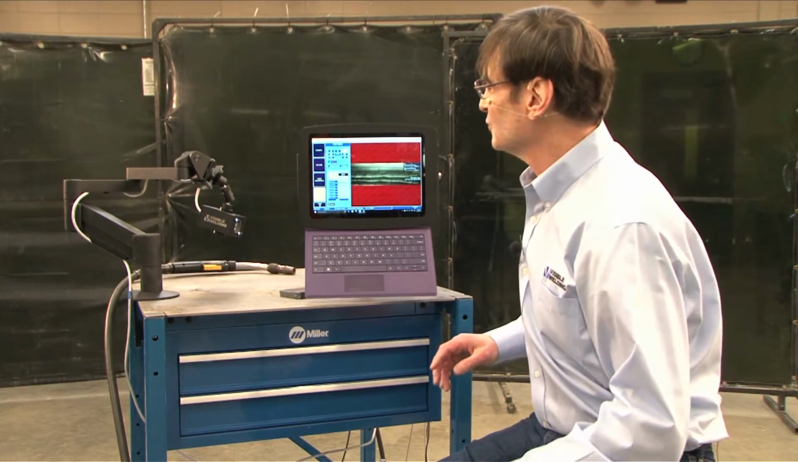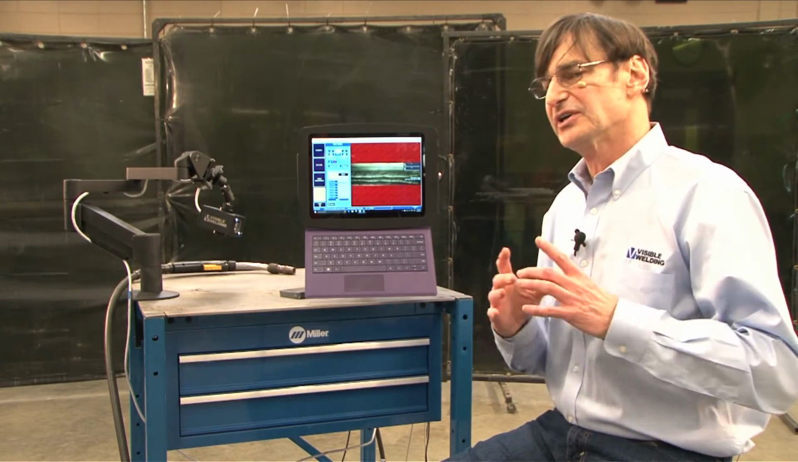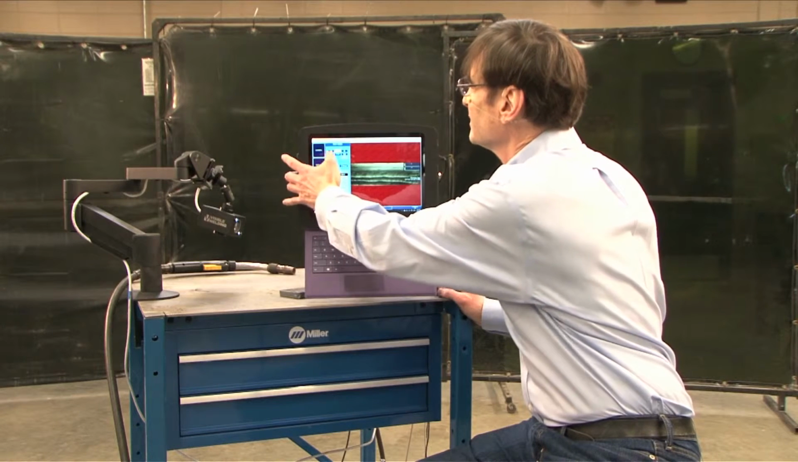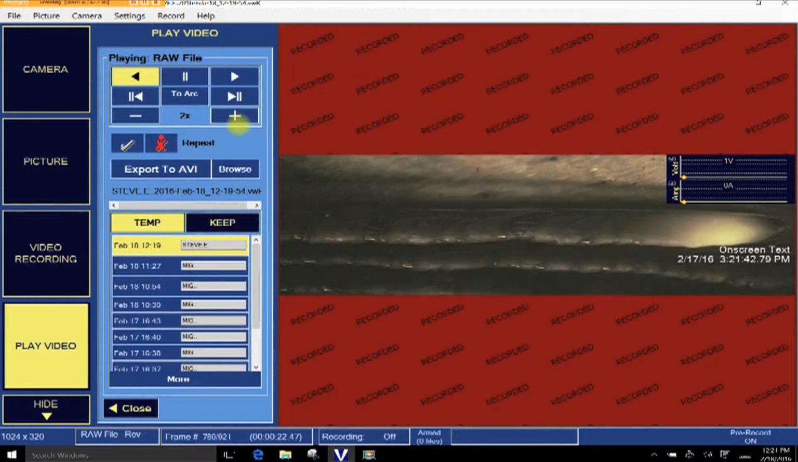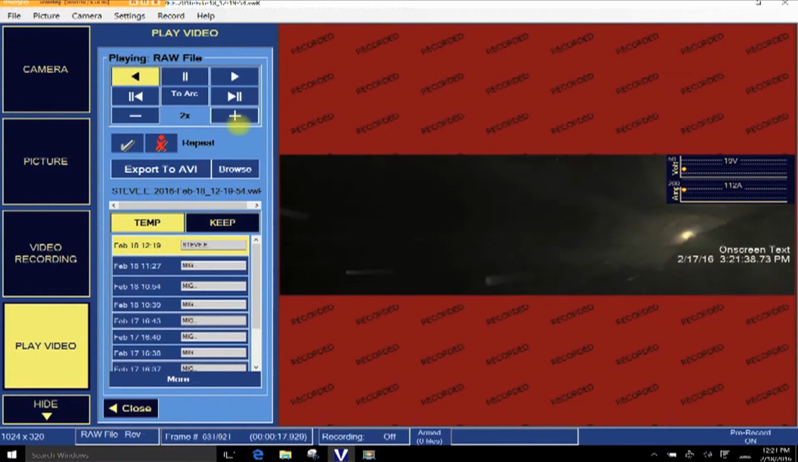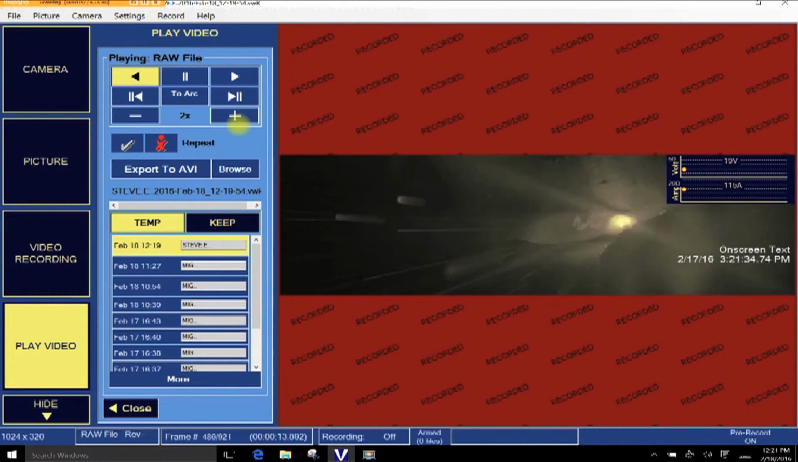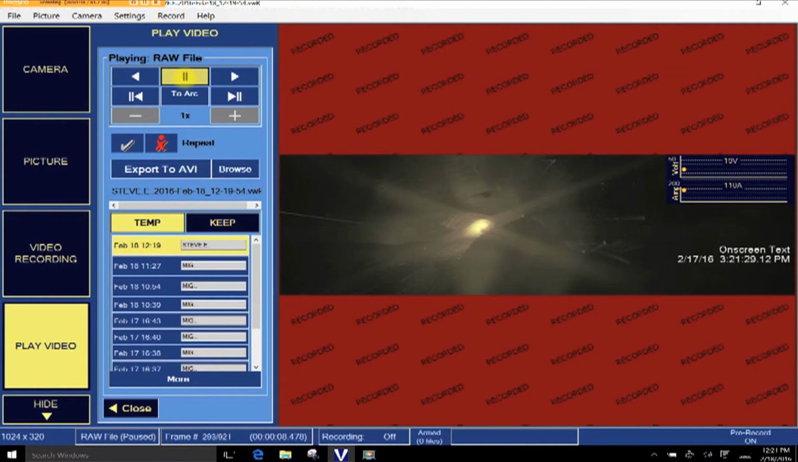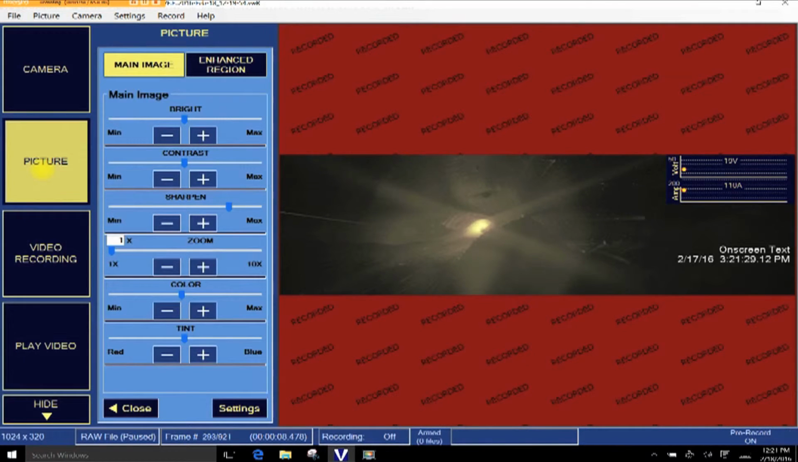Okay, another thing I'm going to show you now is a way you can enhance an area of the screen. To do this, I'm going to put that video back to where the arc is visible. So we're just going to back that guy up a little bit. He'll be our guinea pig. We're going to go backwards a little bit and get him in the middle. I'm going to pause, and we're going to go to the picture screen, and there's something at the top here that we didn't show you before.